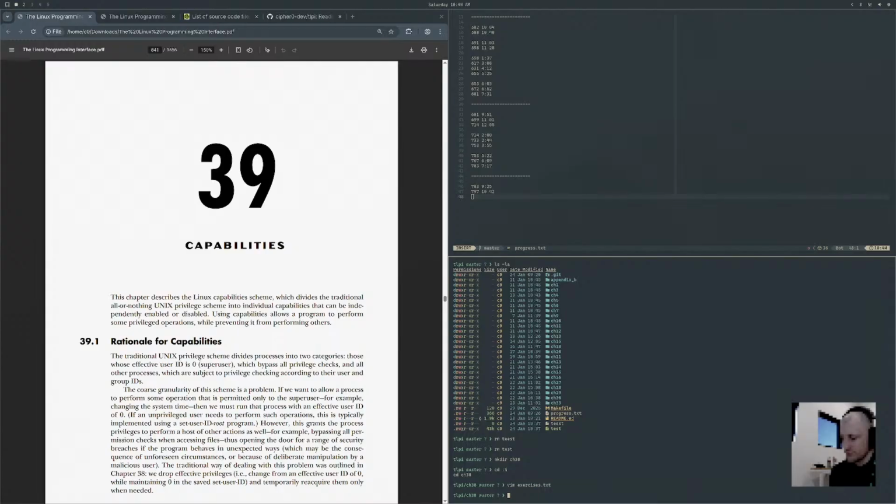Those with effective user ID of 0, superuser, which bypass all privilege checks, and all other processes which are subject to privilege checking according to their user and group IDs. The coarse granularity of the scheme is a problem. If we want to allow a process to perform some operation that is permitted only to the superuser, for example, changing system time, then we must run that process with an effective user ID of 0.